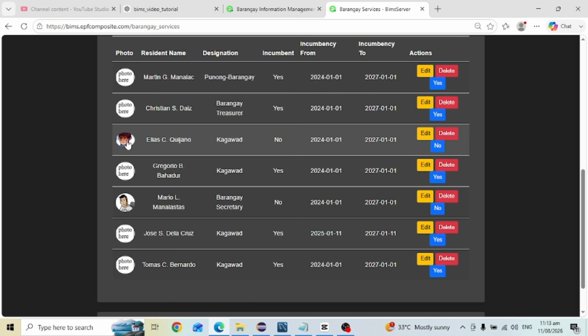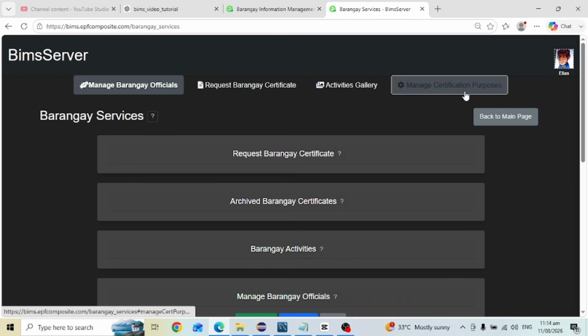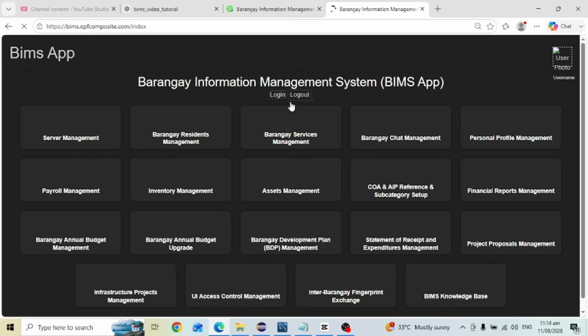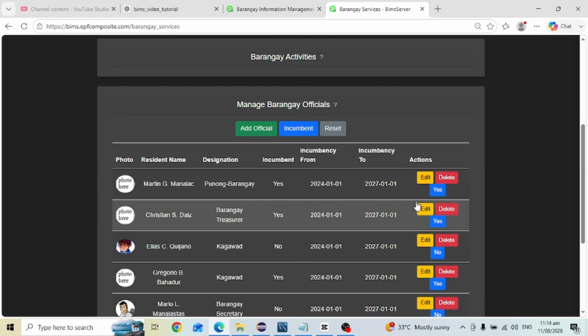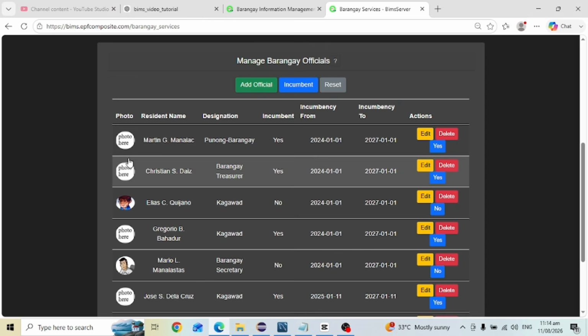Una, mula sa BIMS main dashboard, buksan ang Barangay Services Management tile. Pagbukas ng Barangay Services screen, pumunta sa Manage Barangay Officials section. Dito makikita ang table ng Barangay Officials. The table may show important information such as photo, resident name, designation, incumbent, incumbency from, incumbency to, and available actions such as edit, delete, and status controls.